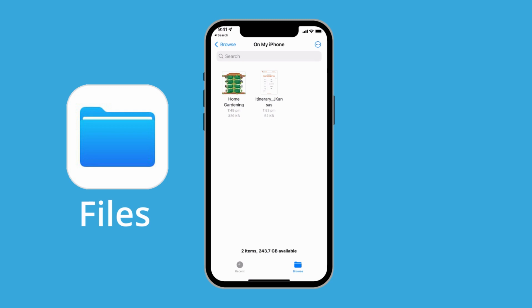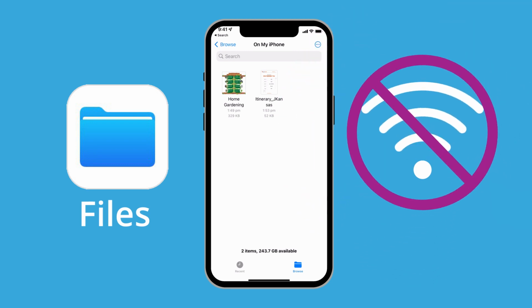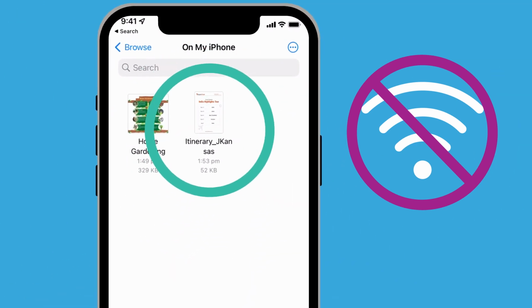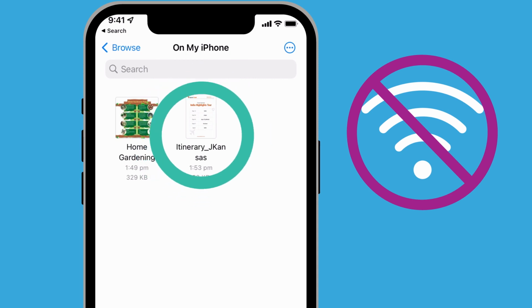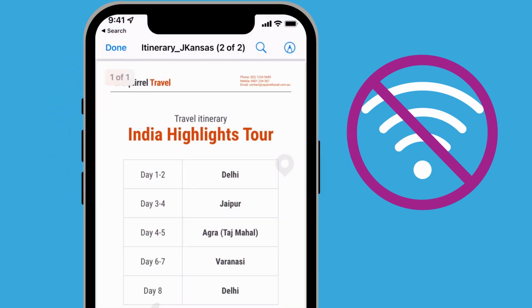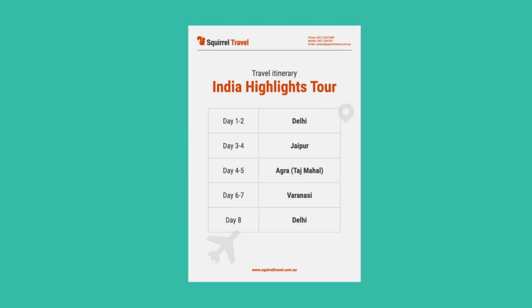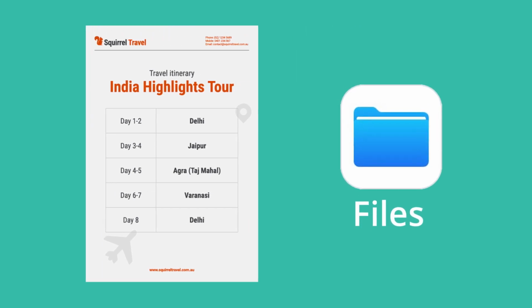The Files app is the place on your iPhone where saved files are stored. You don't even have to be connected to the internet to access saved files. So, if we save our travel itinerary to Files, we'll be able to access it whenever we need it. We have received a travel itinerary in an email. Let's see how to save it to the Files app.